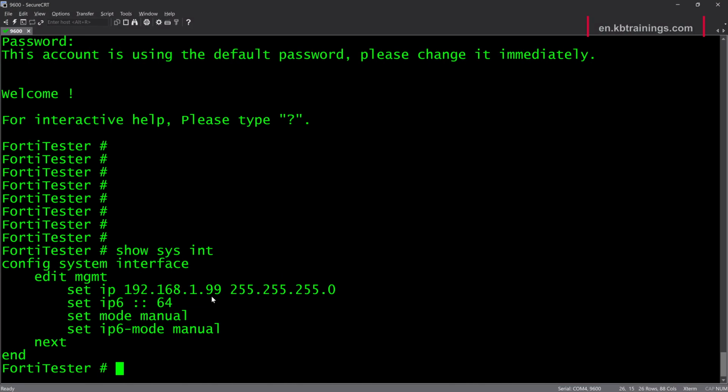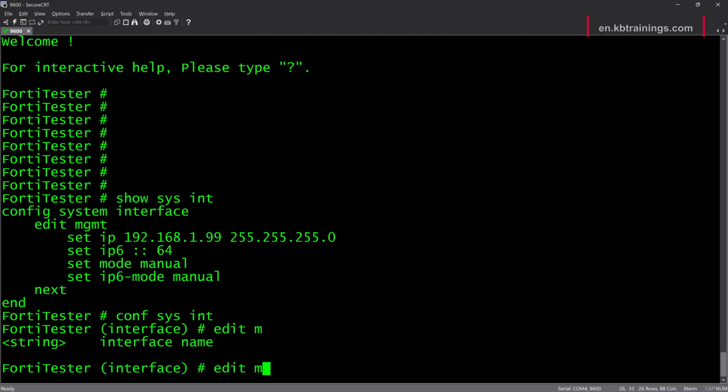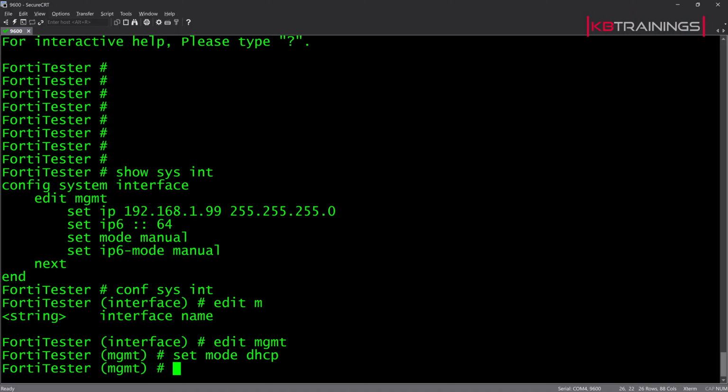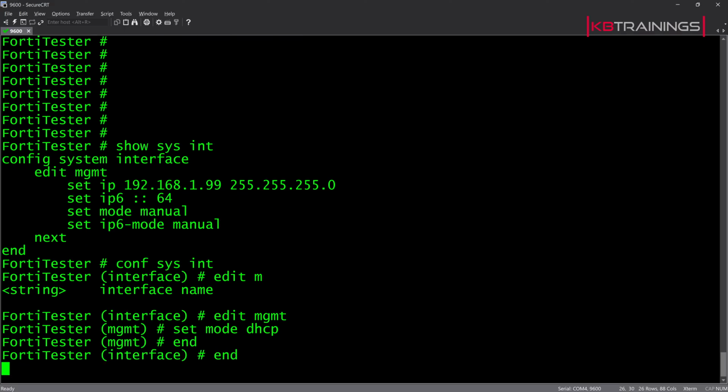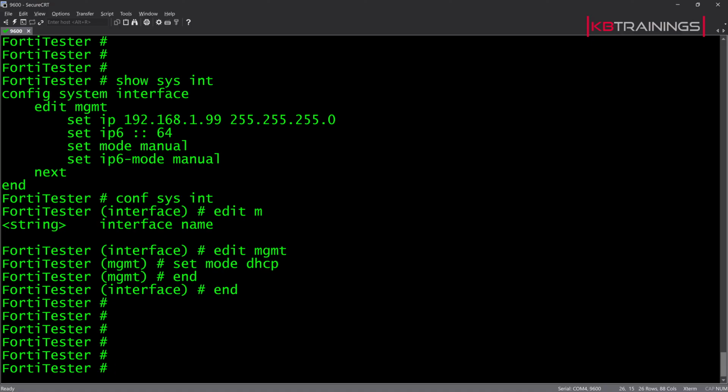So here, for example, I can do config system interface. I can edit management interface, MGMT. I can do set mode DHCP. That's all I can do for now. Let's see if that works. Okay, seems to be working. So right now, the FortiTester should be able to get an IP address from my home network.